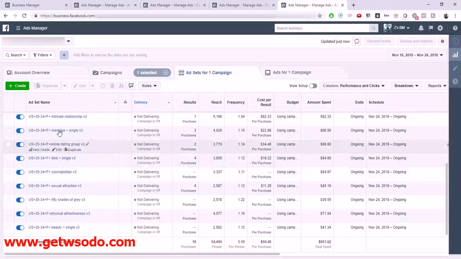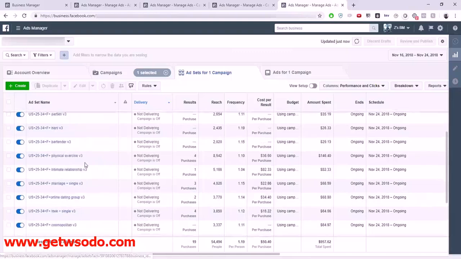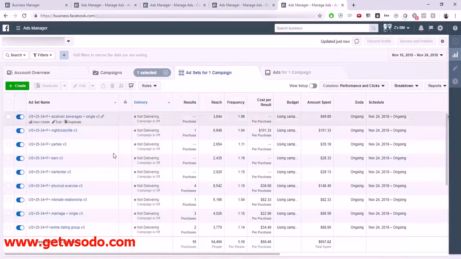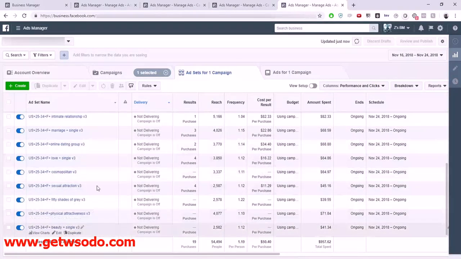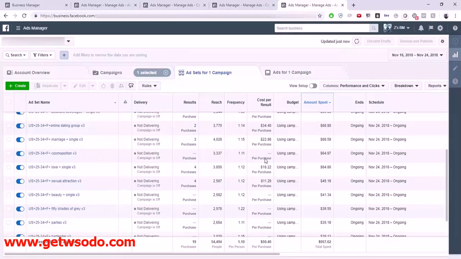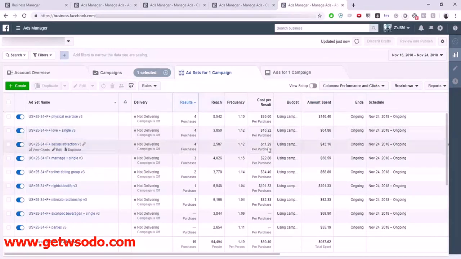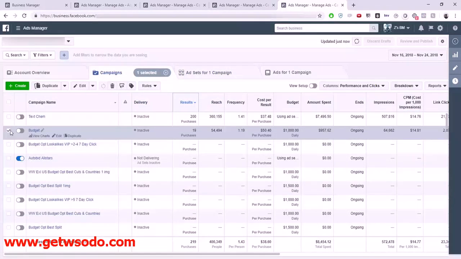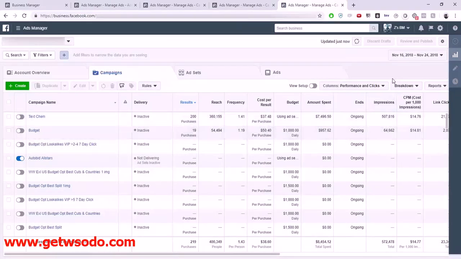I just went in here and I tested a whole bunch of stuff. So look at all these interests. How many do I have? 15 different interests. So I'm assuming these are new, with a couple of them mixed in that I might have tested before that did well. So that's probably what I did. And as you can see, some of them worked out. Some of them didn't. So got some decent results. But anyway, we can go back to the campaign level.